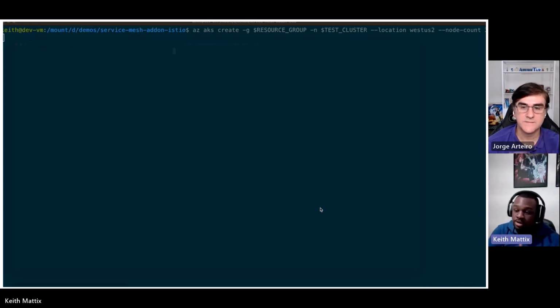This means that you can enable the Istio Service Mesh add-on on existing clusters, as long as you're not running open source Istio or another service mesh on the cluster, then you will be good to go to run this on an existing cluster. So let's start to take a look here and see how this is going to work.